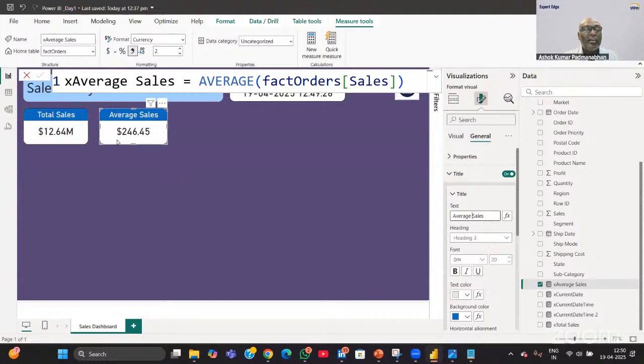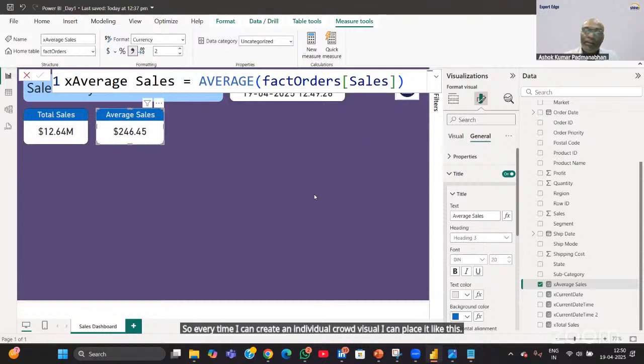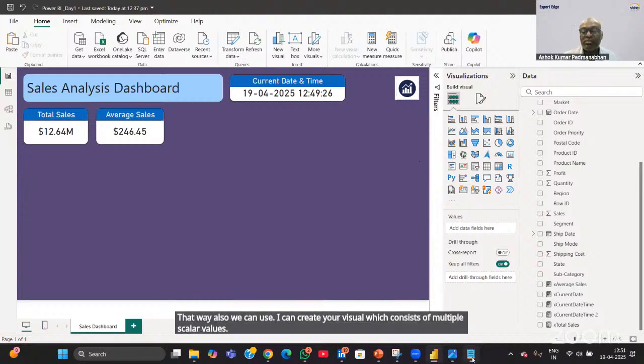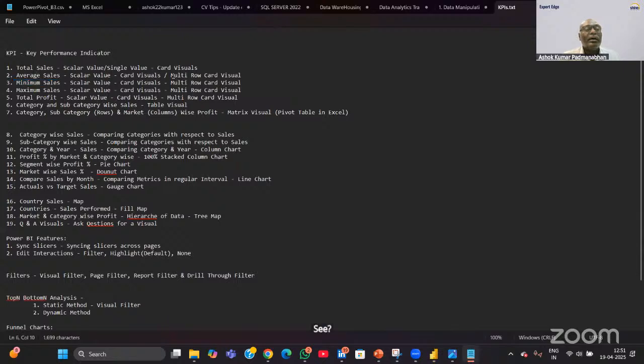So every time I can create an individual card visual and place it like this. That way also we can use. I can also create a visual which consists of multiple scalar values. See here, multi-row card is a visual which can hold multiple scalar values. So let me create these three KPIs, minimum sales, maximum sales, and total profit, and then use this multi-row card to hold all the information in one single visual.